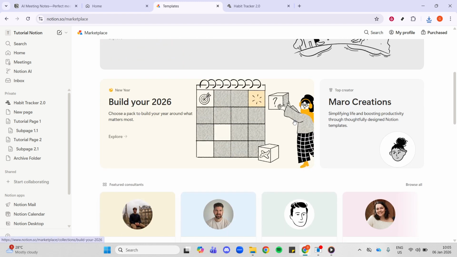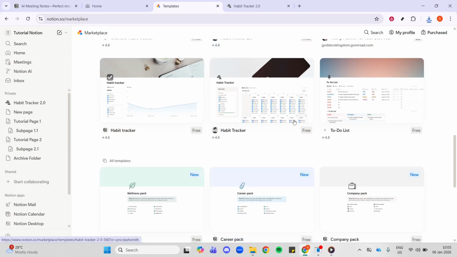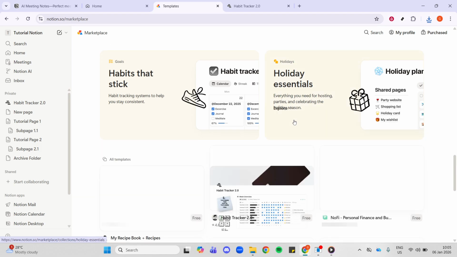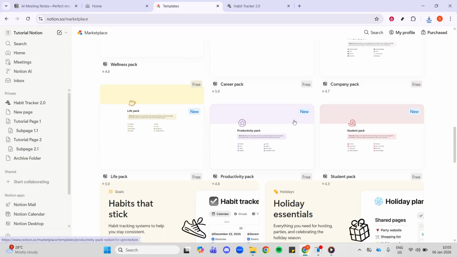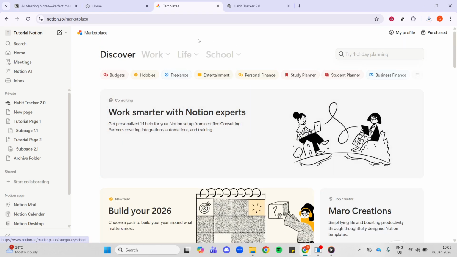Look toward the sidebar and click the Templates button. It's usually near the bottom of the menu. This opens Notion's template gallery. You'll see a wide selection here: project planners, knowledge bases, habit trackers, class notes, and more. Some templates are free and others are paid. Free ones are clearly labeled, and paid options will show pricing or a purchase button.